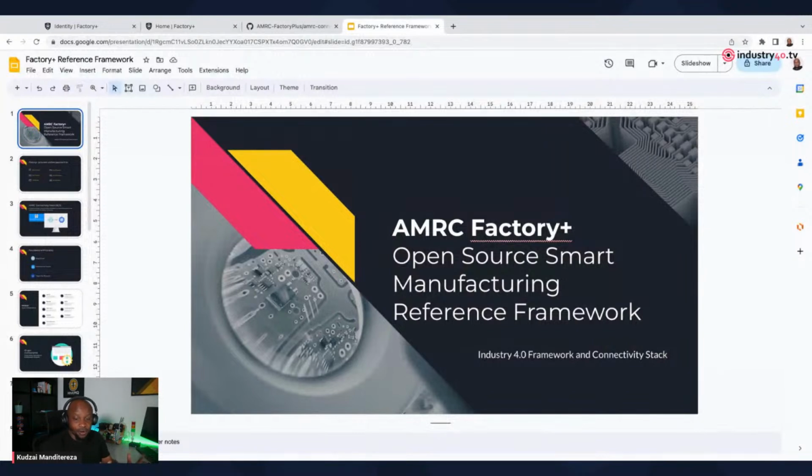Now, according to their own definition, Factory Plus is a cutting-edge open source reference framework that establishes the digital blueprints necessary for the state-of-the-art connected manufacturing facility.